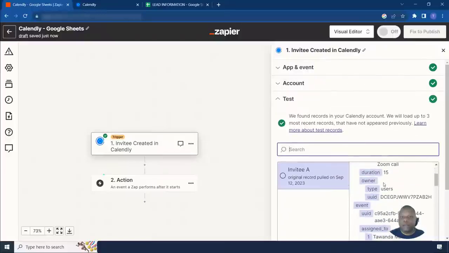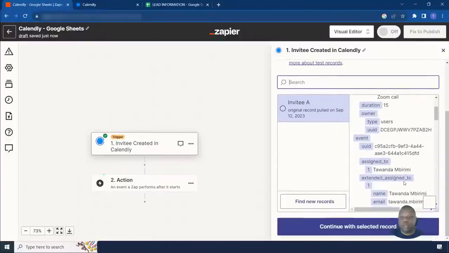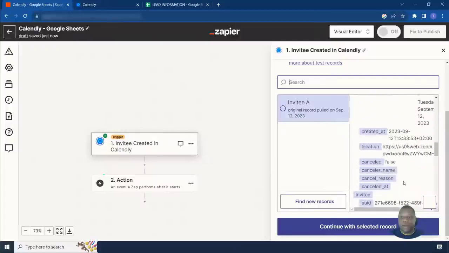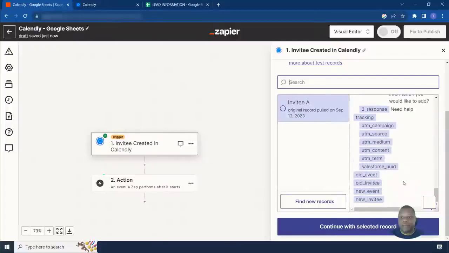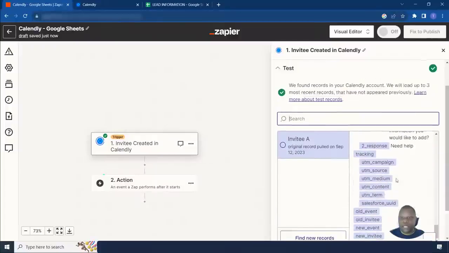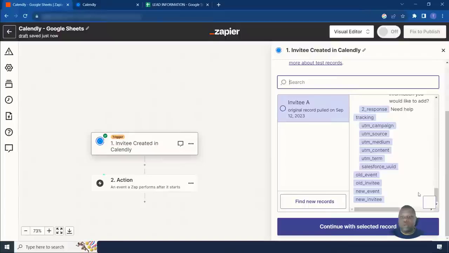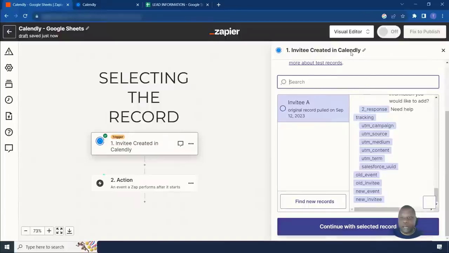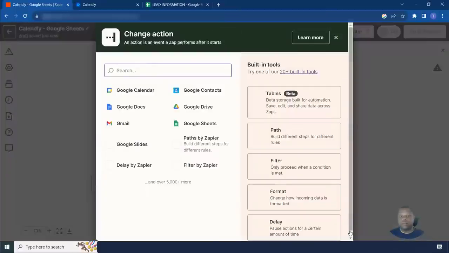And there we have it. We have a record which has been pulled from a previous invitation that was created. So we make use of this now by selecting the record. Once we have done that, we are now going on to the next part, which is adding the next application. That's where the task is coming through.